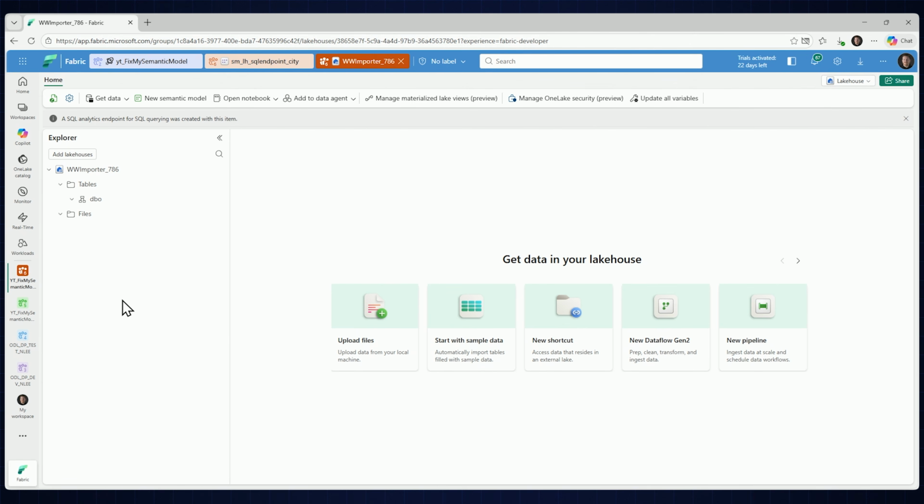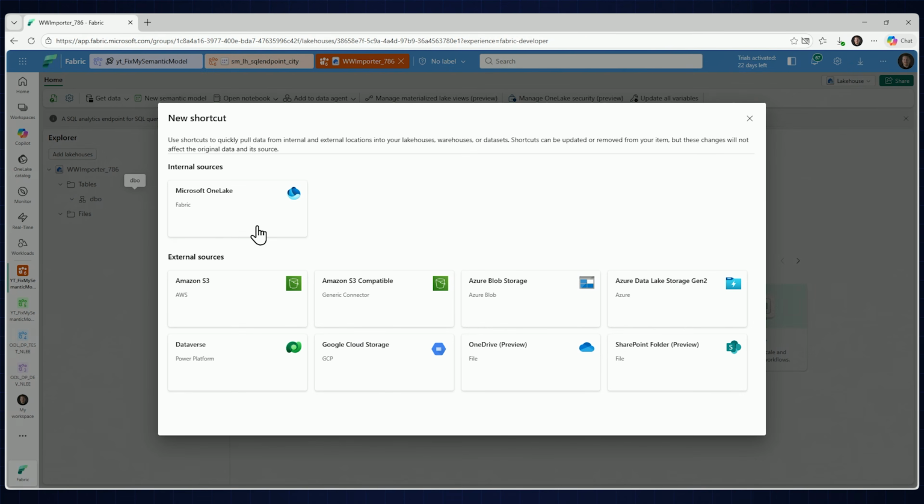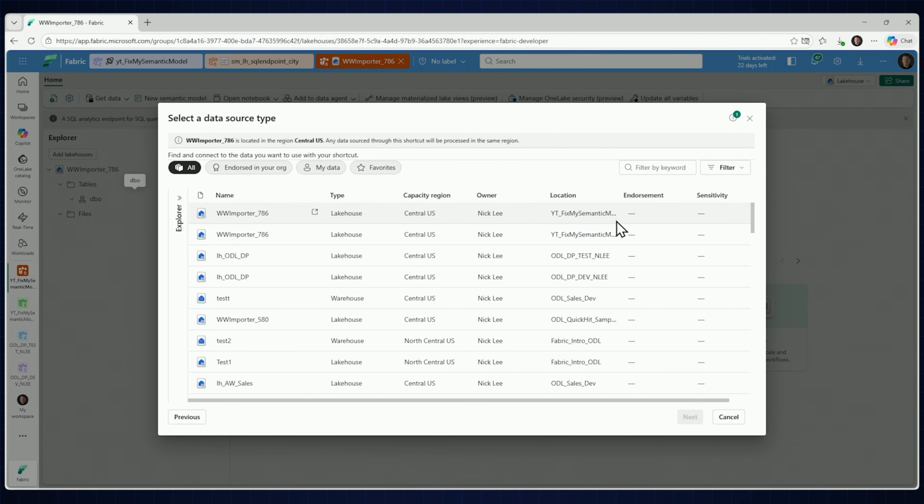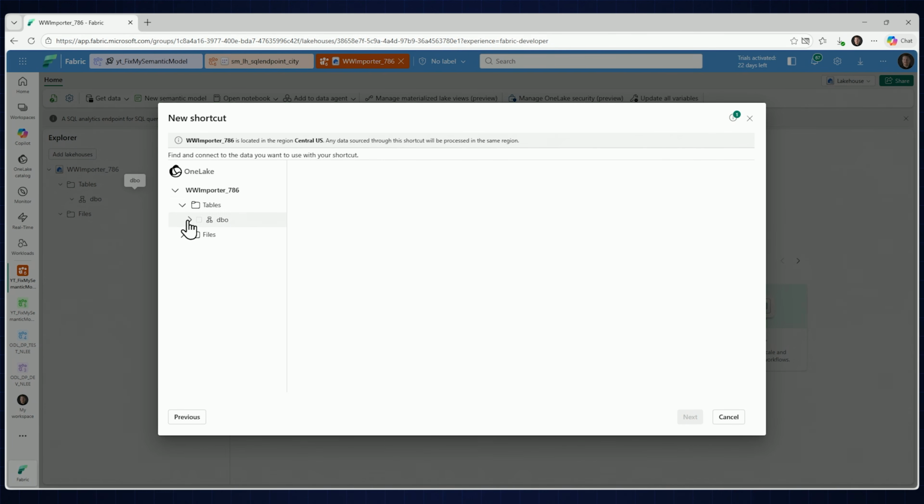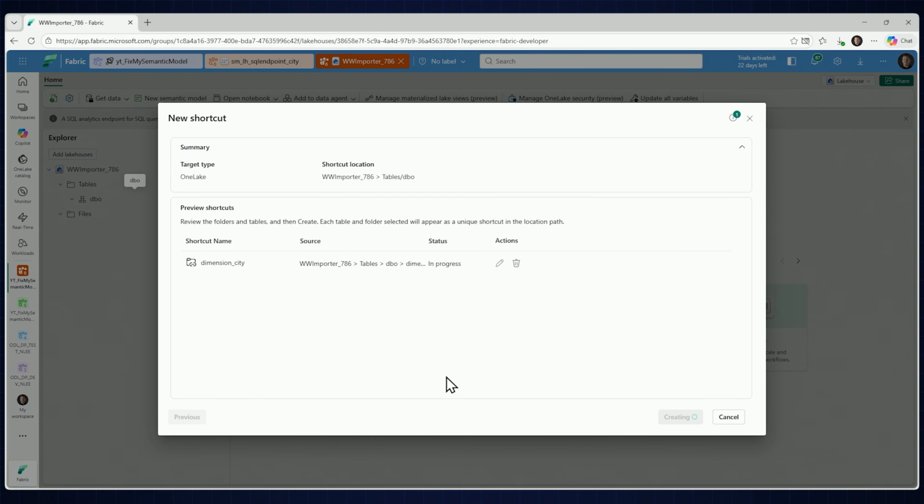So I'm going to quickly connect to the other workspace's Lakehouse, just to get that data in here for testing purposes. I'm going to right click the DBO schema. I'm going to hit new table shortcut. I'm going to look through OneLake. I'm going to go to fix my semantic model, Lakehouse, hit next, tables, DBO. I'm going to grab dim city here. You can utilize this quick shortcut for our example.